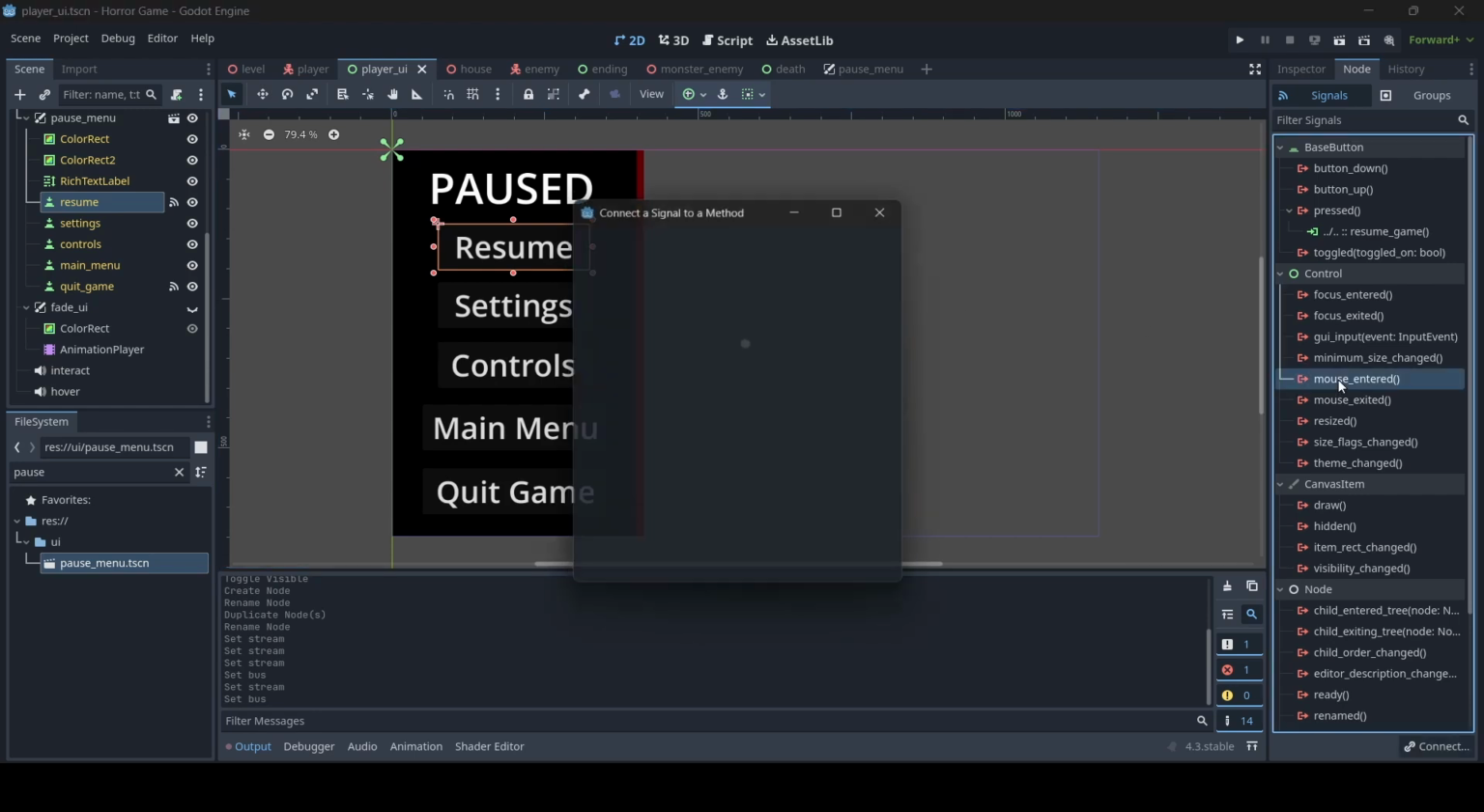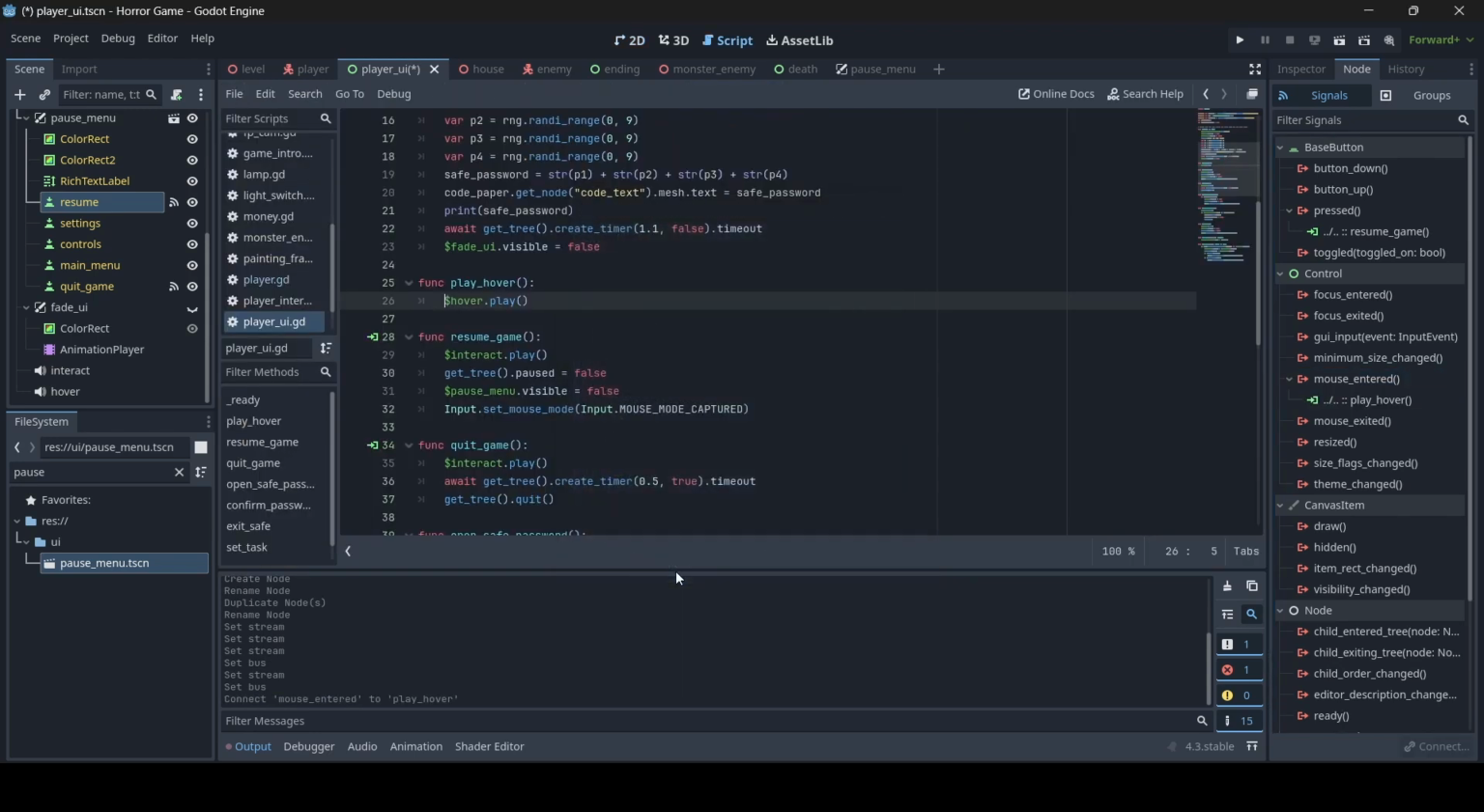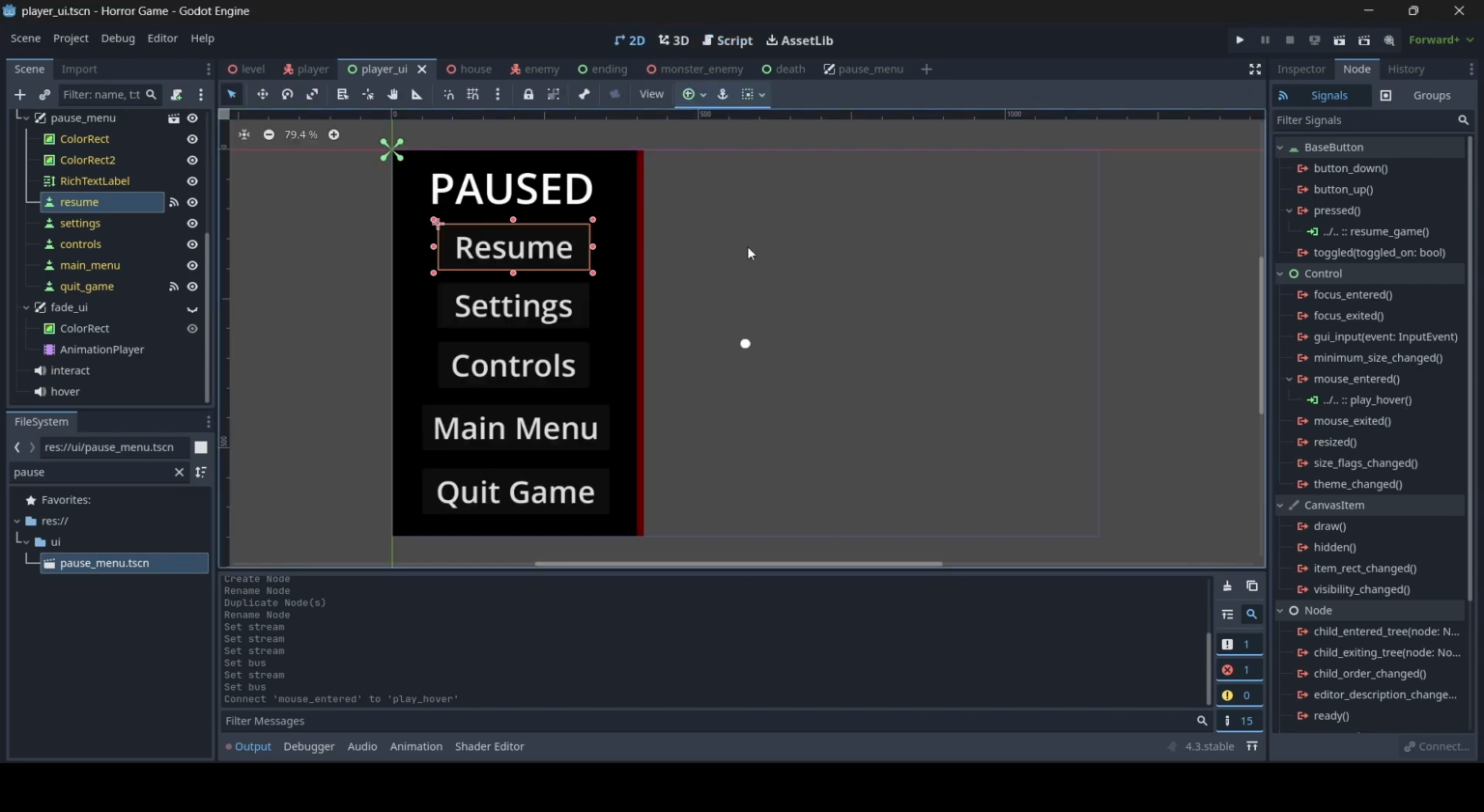What you want to do is double click on this signal here, and then type in the function that we just made before. So you just want to type in the name of your function that we made before. For me it was called play underscore hover. Then we go connect. And as you can see, my play hover function is now connected up to the mouse entered signal. So now whenever our mouse hovers over this button, it will play the hover sound.